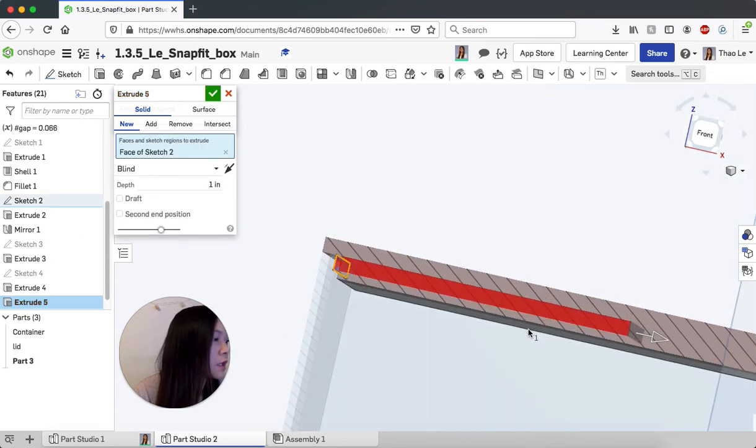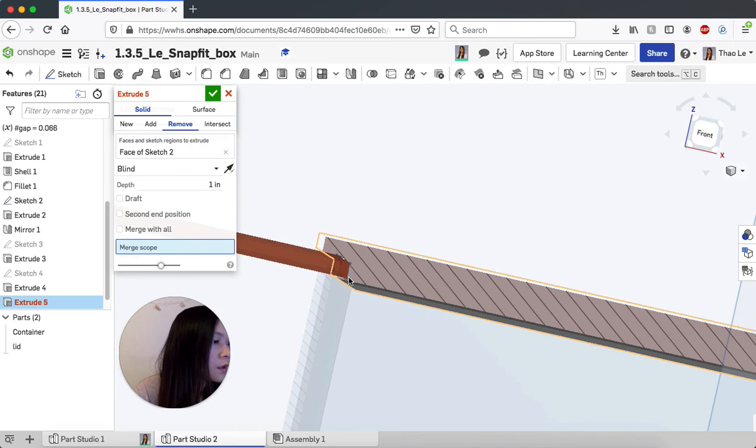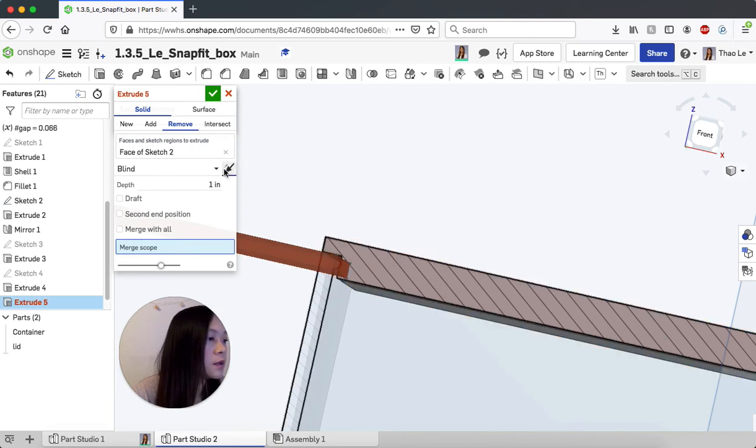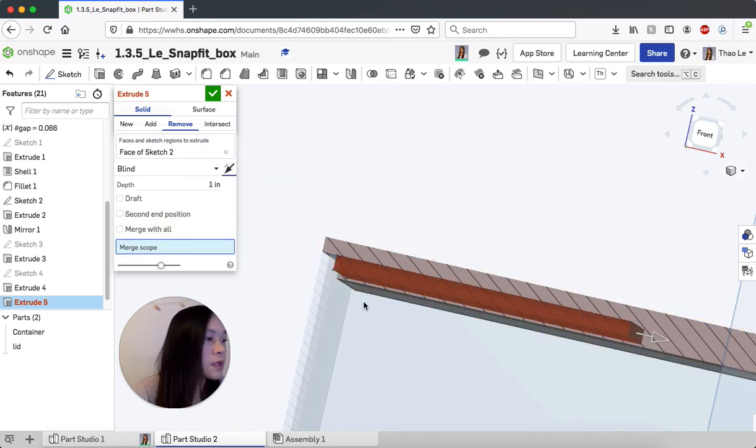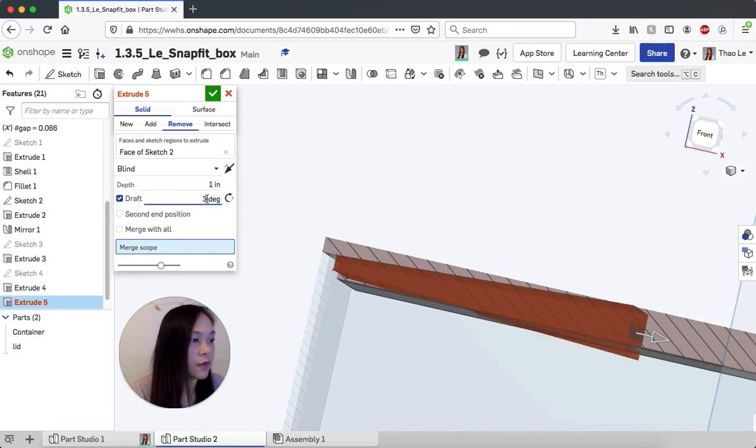Like I said, you go this way and it's red because it's conflicting. So I'm actually going to remove it. And turn it the other way. Let's see. Yep. Okay, so that works. That's going to remove it. And 1 inch is going to be way too much, so I'm going to change it. For the draft, it definitely needs to be 45 degrees.